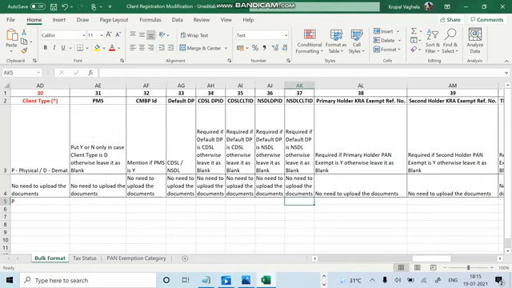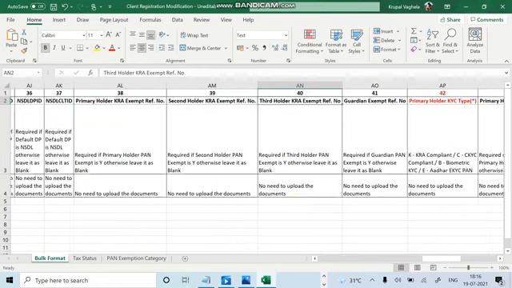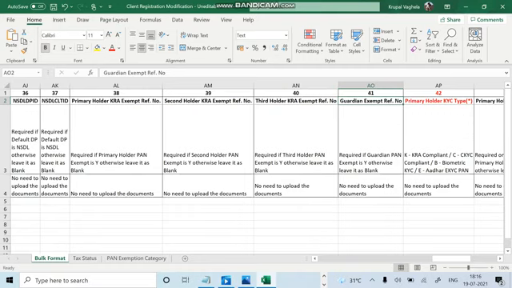In this case also, as you can see, no need to upload documents for modification. Investor will receive the authentication link to authenticate it, and the change will take impact. Primary holder KRA exam reference number, second holder KRA exam reference number, third holder KRA exam reference number, guardian KRA exam reference number.